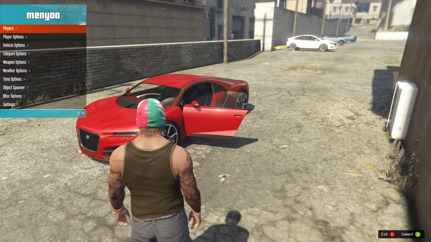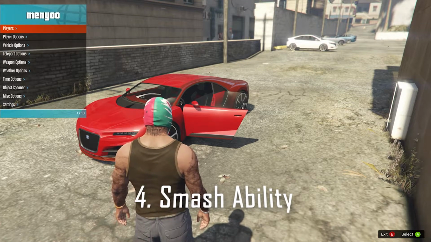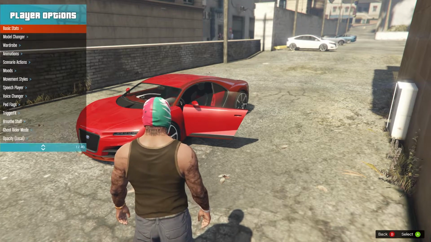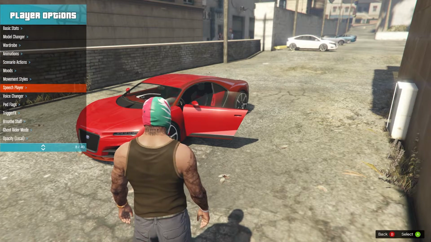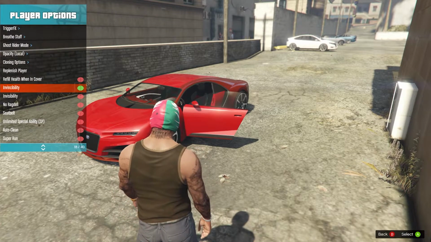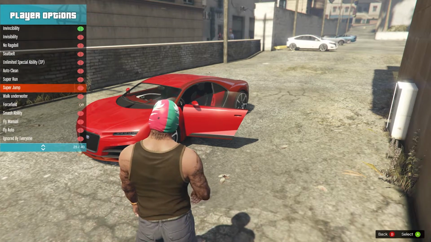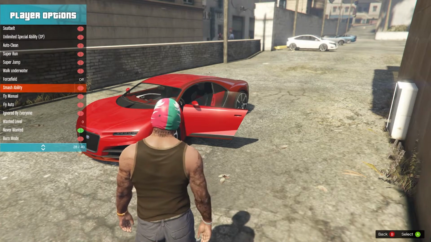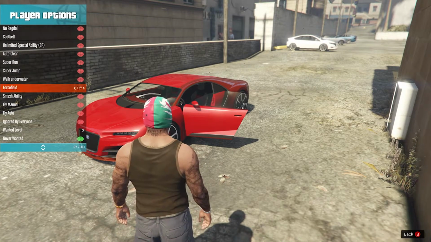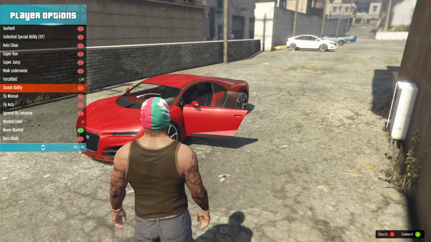All right, guys, and for number 4, I have kind of a fun one. So open up Menyoo, guys, and if you go to player options, scroll down, you're gonna see a smash ability. And if you scroll down, here it is. So smash ability should be right below this force field. It'll say off. I'm sure most of you have it off right now.